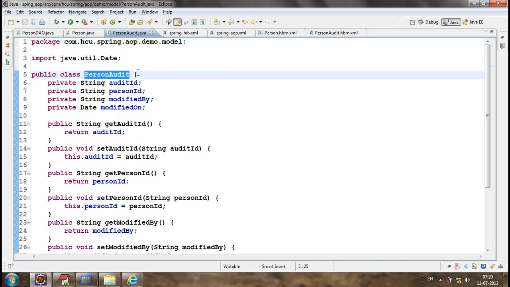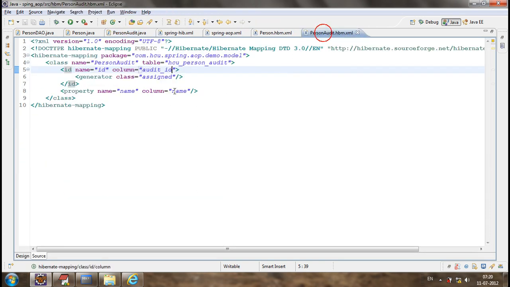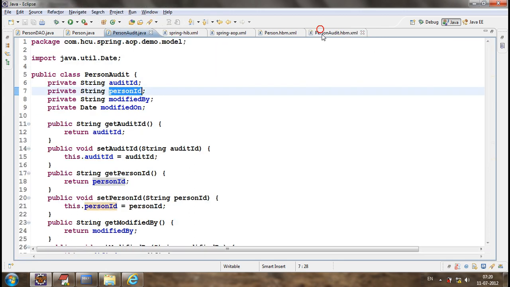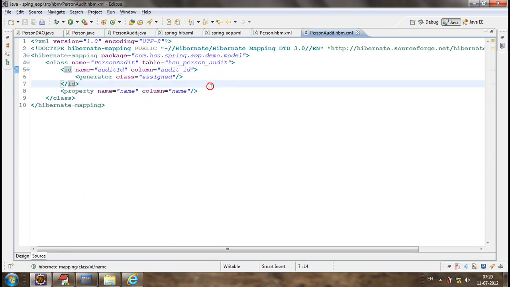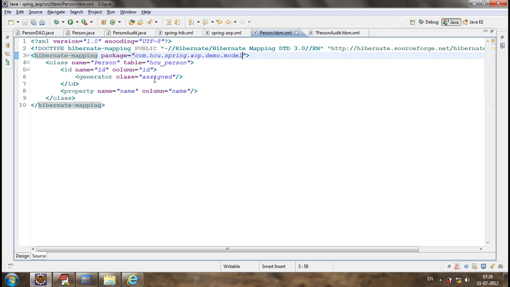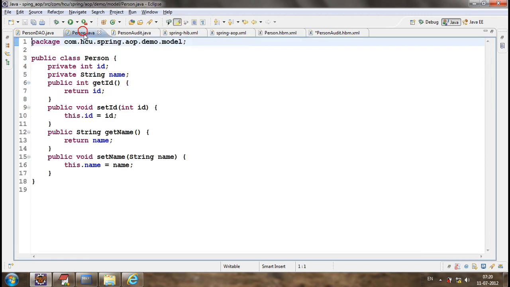In the person audit, we have audit ID. Okay? And what is the next one? Person ID, which is a string. Person ID is a string or int? Person ID is int, right? Person ID is int or string? Int. Let me make it int.